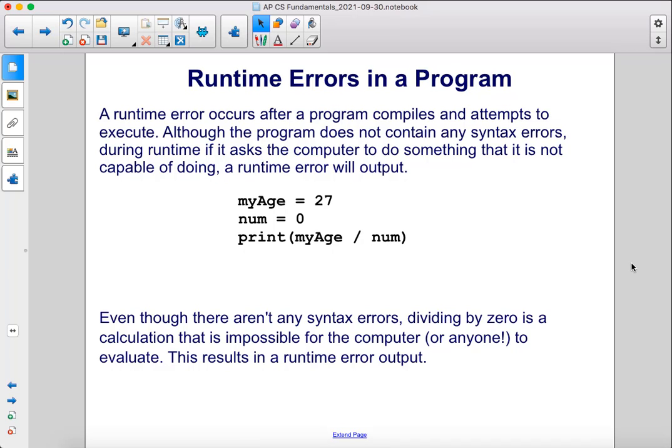A runtime error occurs after a program compiles and attempts to execute. Although the program does not contain any syntax errors, during runtime, if it asks the computer to do something that it is not capable of doing, a runtime error will output. Even though there aren't any syntax errors, dividing by 0 is a calculation that is impossible for the computer or anyone to evaluate. This results in a runtime error output.